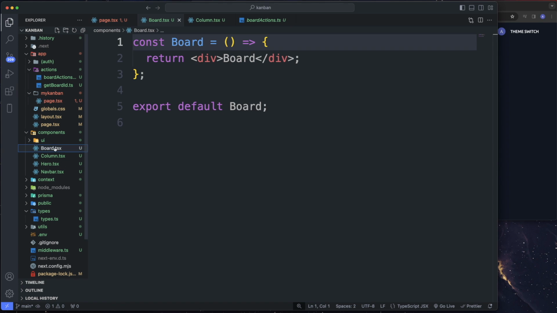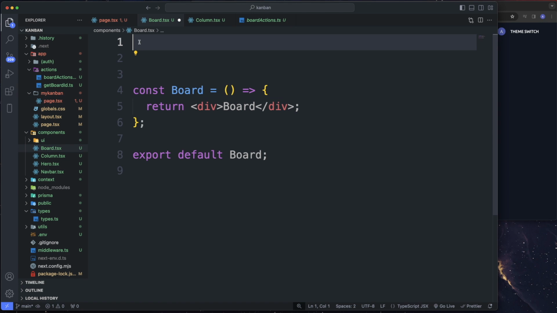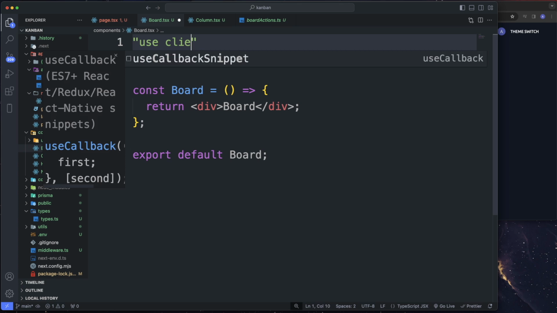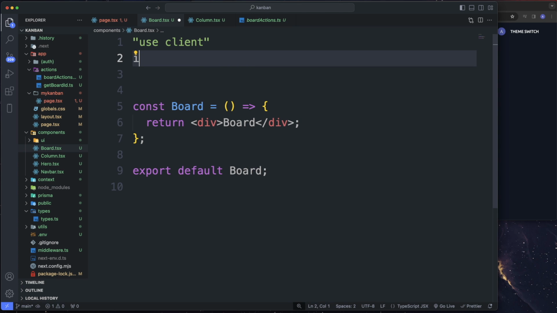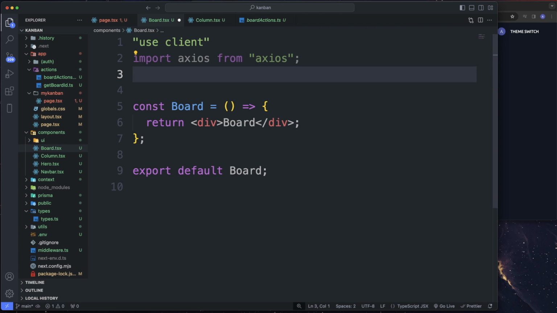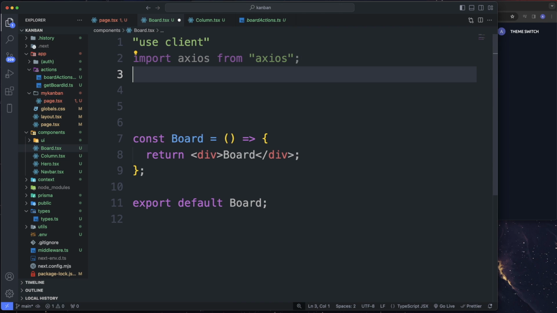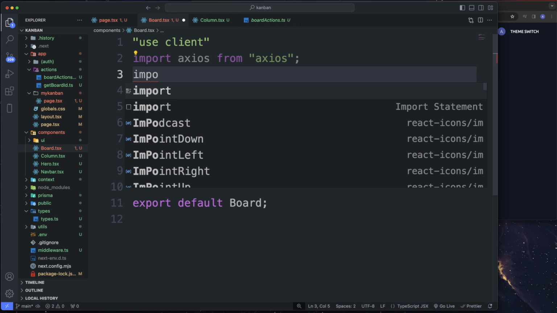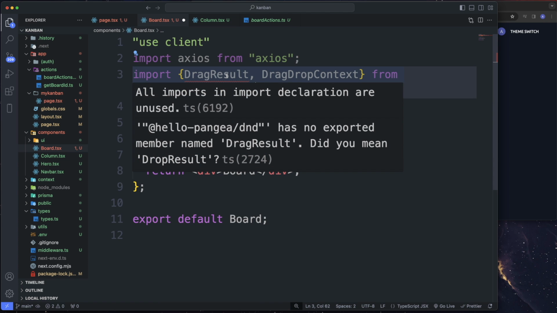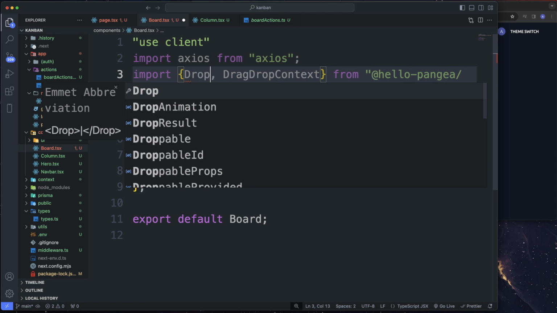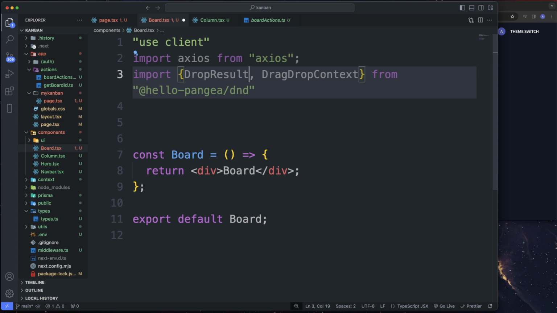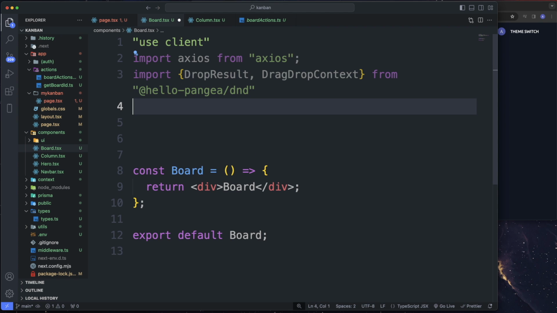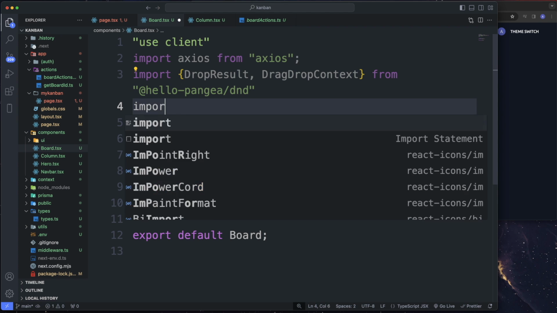Let's head over to our board component. This is going to be a client component, so I'm going to use client at the top. Then we're going to import axios. From the hello-pangea/dnd drag and drop library, we're going to import DropResult, that's why, so it's DropResult like that. And then we're also going to import our column component.